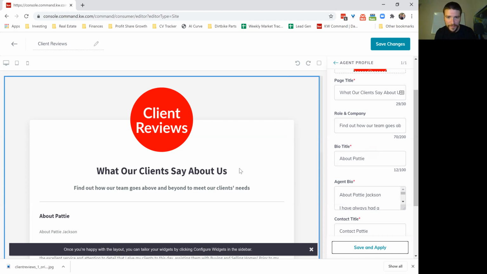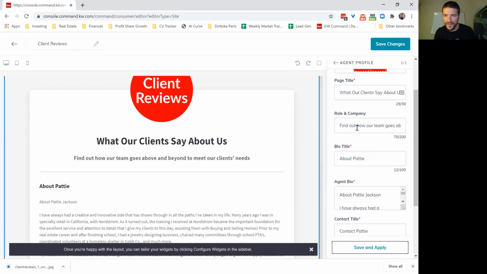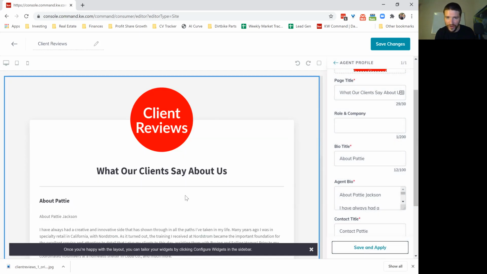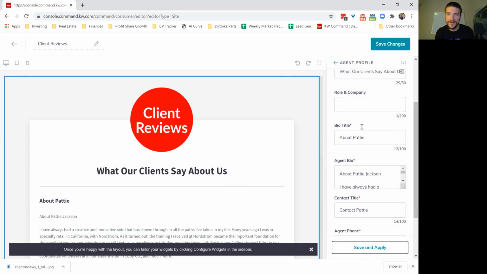Something basic like that. And if you want to leave that section blank, what you can also do is just put a space here and then save it. And it's just going to get rid of that altogether. So it's totally up to you how you want to format this page. But just know that with any section, you can just put a space and it'll just skip it.